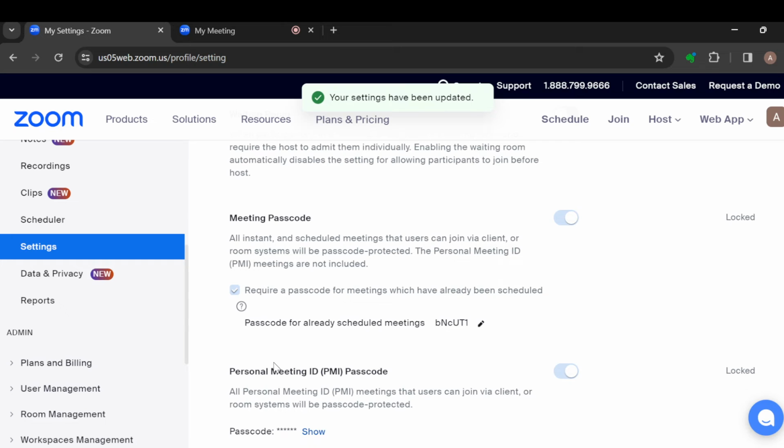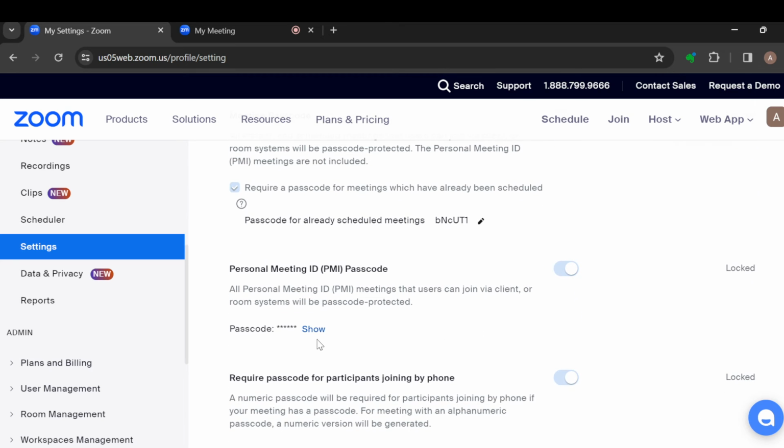So that is it. That is how you can find the meeting passcode. And to also find the personal meeting passcode, you can just click on show, and this is it. You can copy it as well, click on hide, and that is it. That's how you can find it.